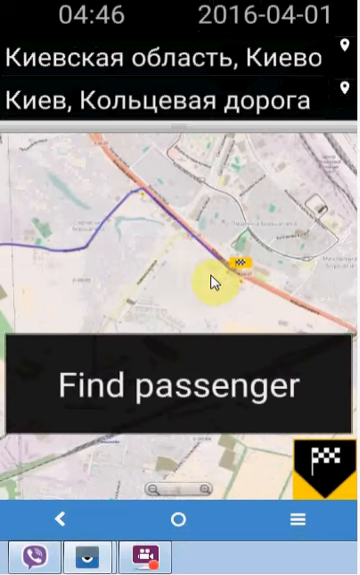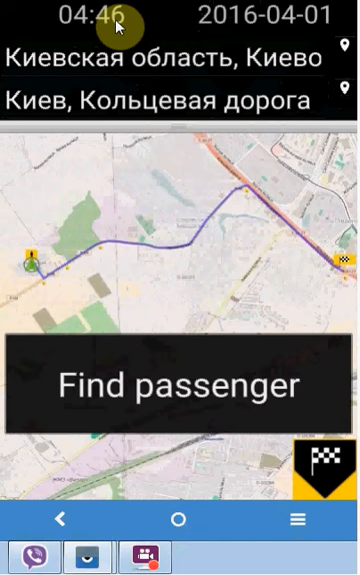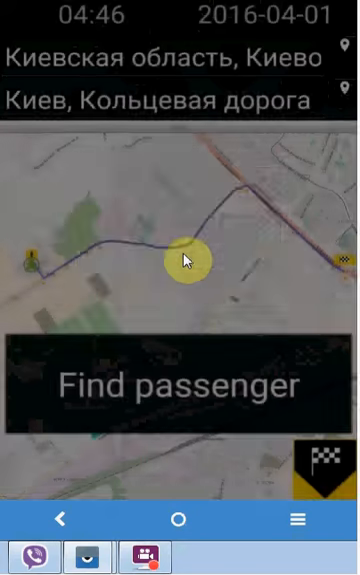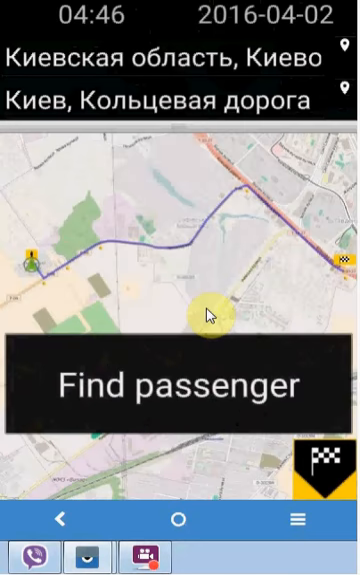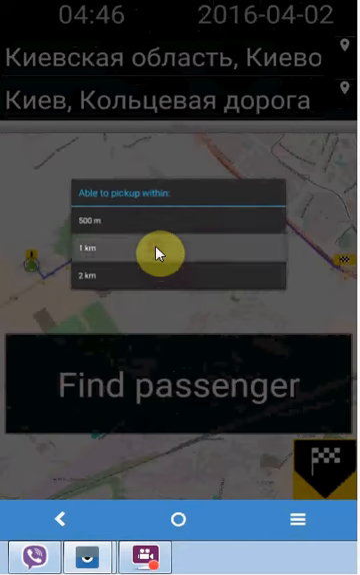So the application calculated the route direction. We just need to choose time and date. Let's choose the same time for tomorrow. Okay, and start to look for a passenger. Let's specify deviation.